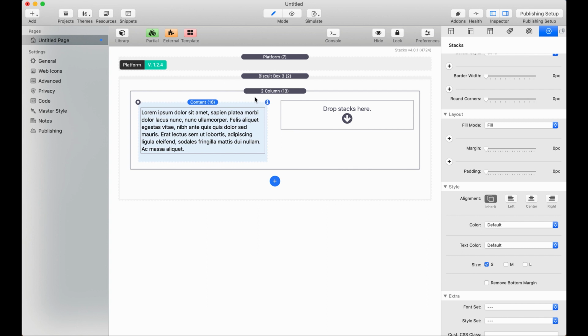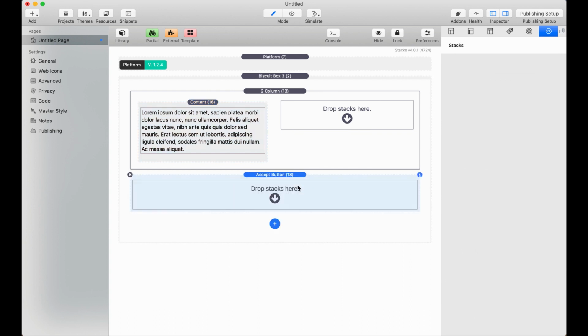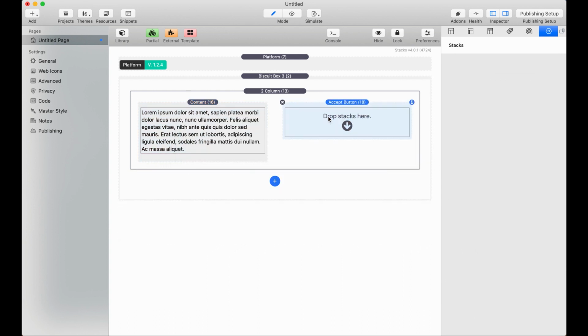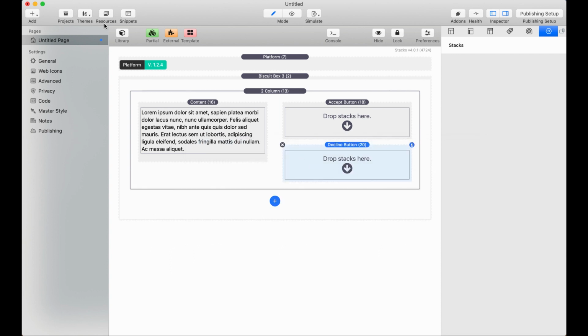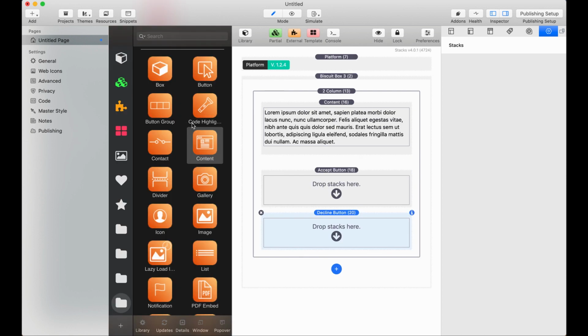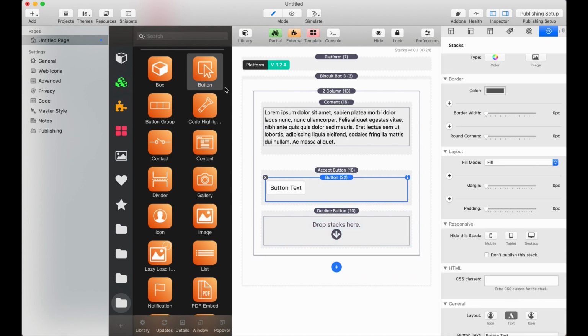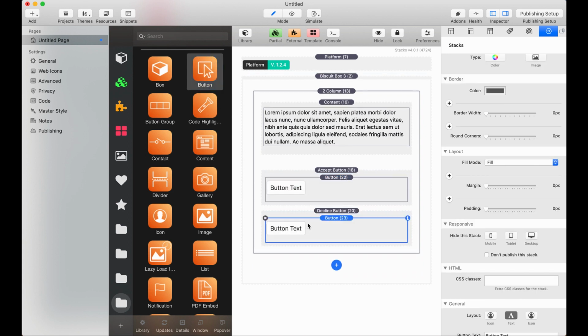And what you just saw was the mobile mode of Platform. So we have our content in the left now. Let's put in the accept button and the decline button, which are substacks now. I'll put them in here and here below, the decline button area. And now we can put in any kind of button stack which we like into these drop zones, like our platform button here and there.